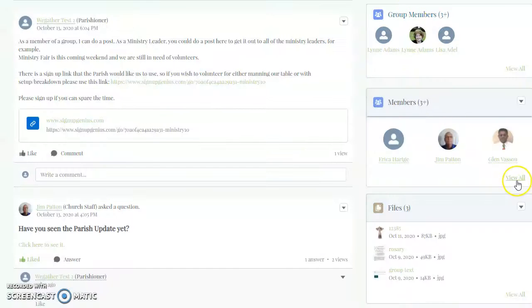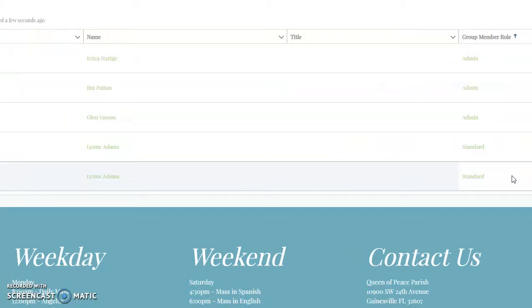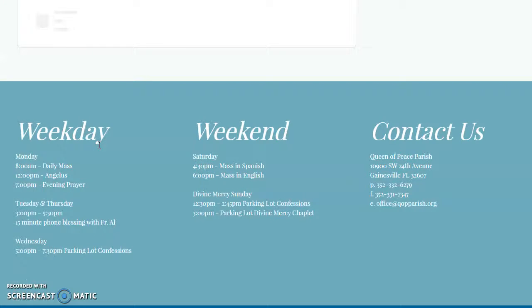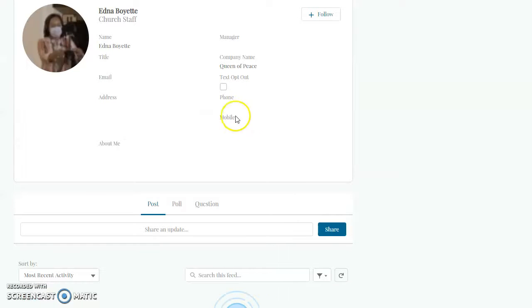Exit it out. Then you can also view all the members individually if you wanted to do some action on that. If you wanted to send an email to Edna, or you wanted more information about Edna, you can do that.